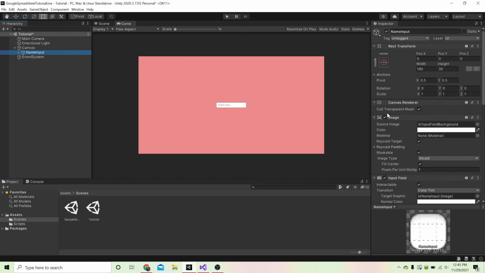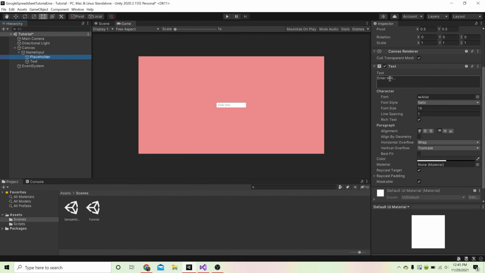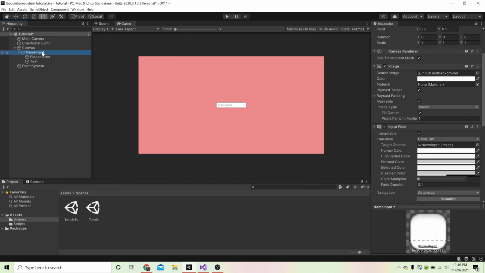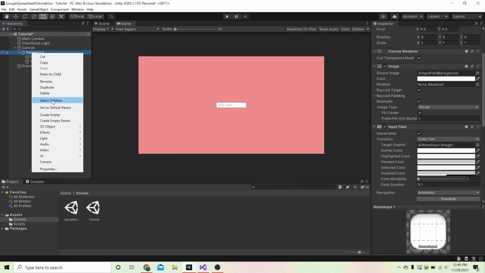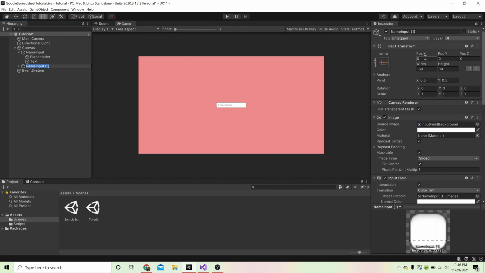And I'm gonna go over to the inspector. Actually, I need to go into the game object first, right? I'm gonna go into placeholder and change the text to enter name. And then I want 2 more of these, so I'm going to right click on name input, hit duplicate, okay? And then I'm gonna move its Y position down to, let's say -20. Actually, no, that's not enough. Let's do -50.